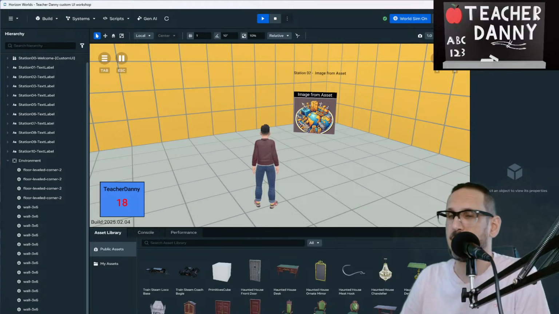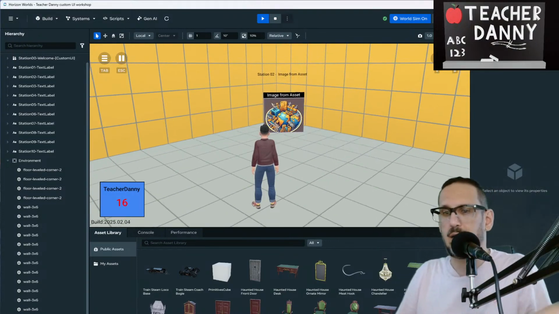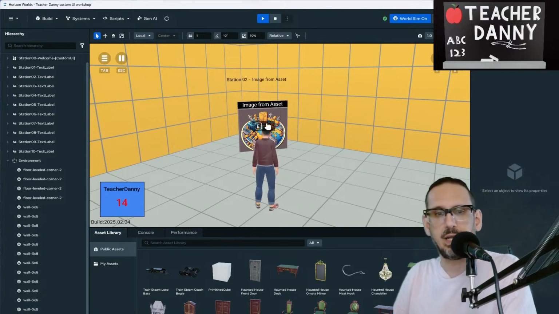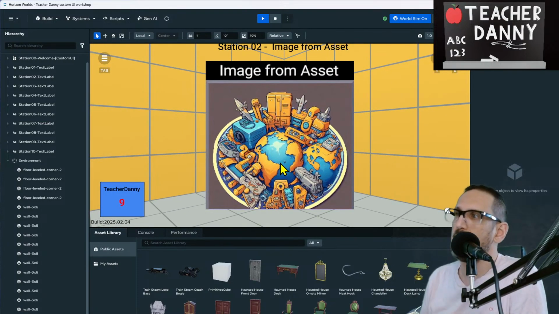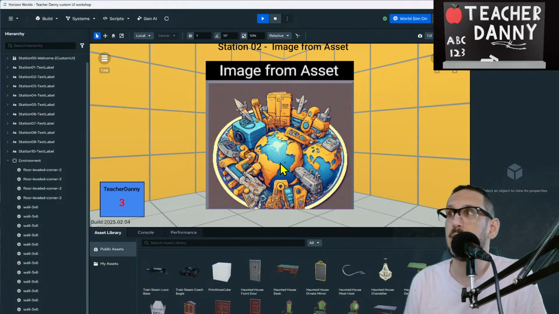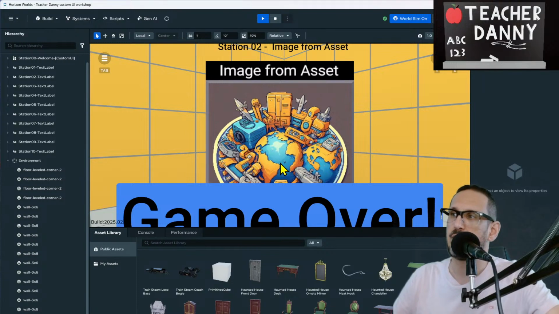Image from asset. Okay, cool. So if we want somebody to be able to walk up to an image, you make an image somewhere else. You don't make the image in Meta Horizon Worlds. You make the image somewhere else, and you could bring it into Meta Horizon Worlds, which is a totally different tutorial, but also very easy, very simple. If you just want to bring in pictures, it's a very great way to do it.